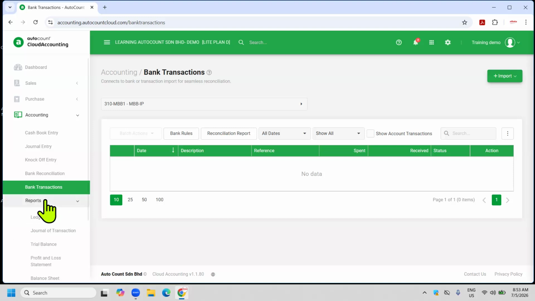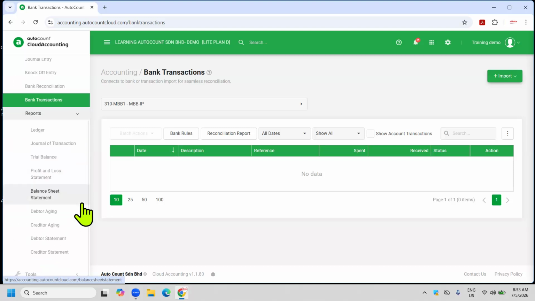Okay. And for reporting, as you can see, we have trial balance, ledger, journals, profit and loss, balance sheet, debtors aging, debtor statement, creditors aging, creditor statement. So all these reports are sufficient for a small, medium-sized company.